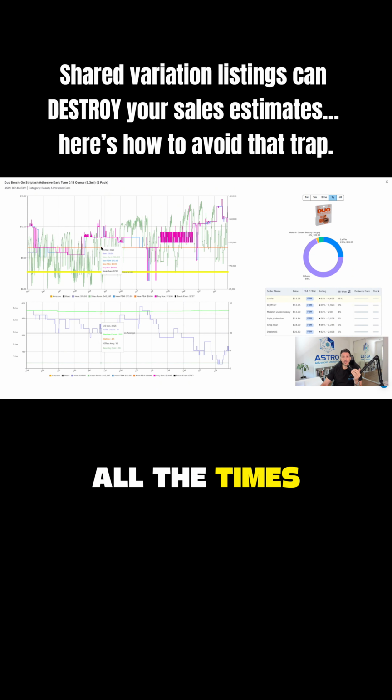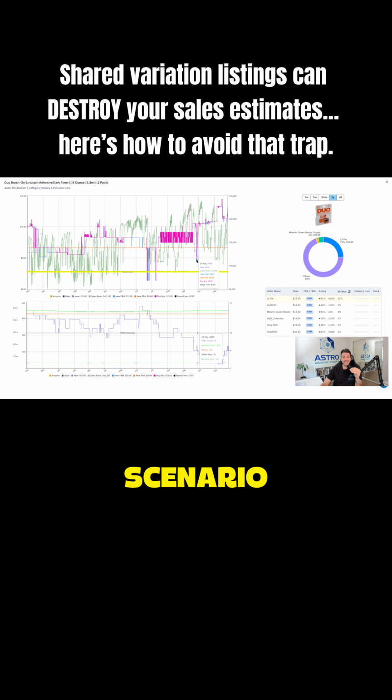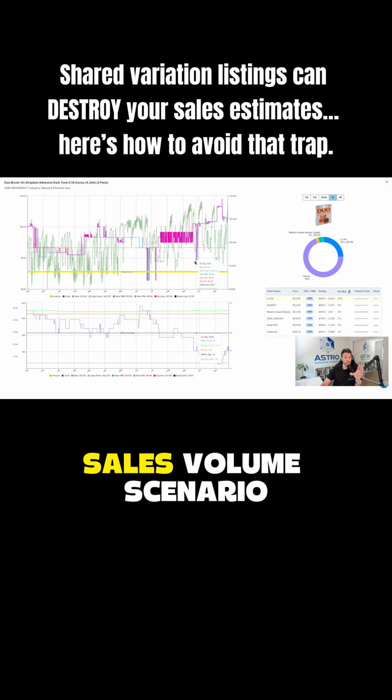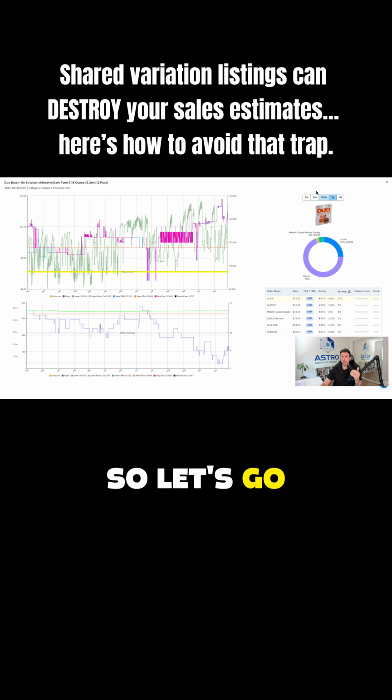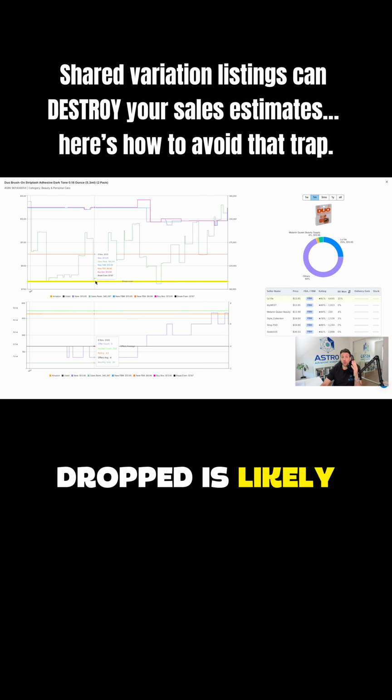We can see all the times the BSR drops, basically all the times the green line dropped. Every single drop in the low sales volume scenario is a single sale. So let's go over and check out the last month. Here we see the monthly drops. We can see every time it dropped is likely one sale.